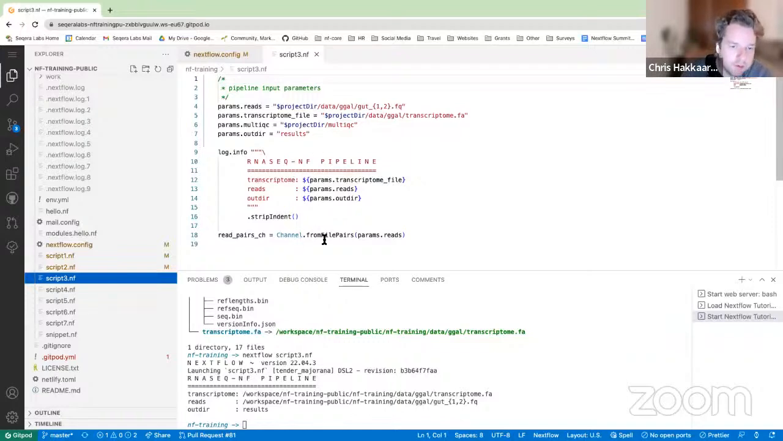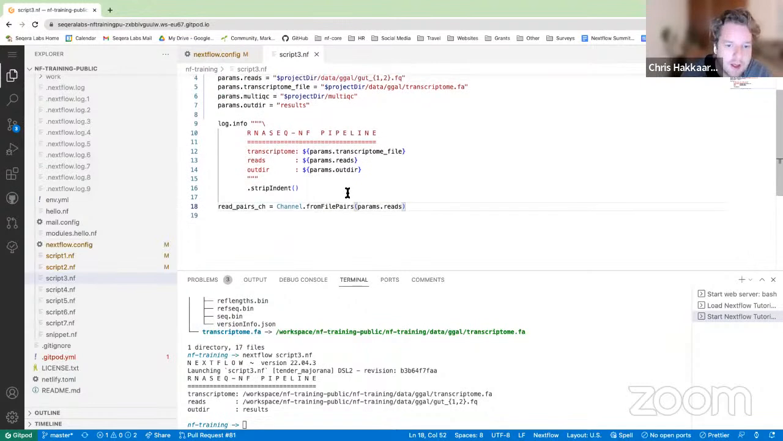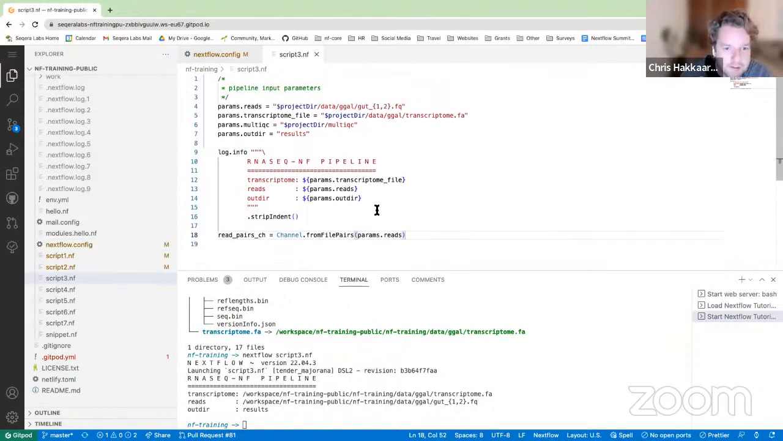But here, what I'm trying to introduce is this operator from file pairs. So we have these things called channel factories, which when you try and bring in this information, this data, these strings into Nextflow, you can use these channel factories. Up until now, we've been using this channel off when we've needed to bring in a piece of data, but sometimes it's much more complicated than that. You might have combinations of file pairs, you might have different patterns of data that you're trying to bring in.